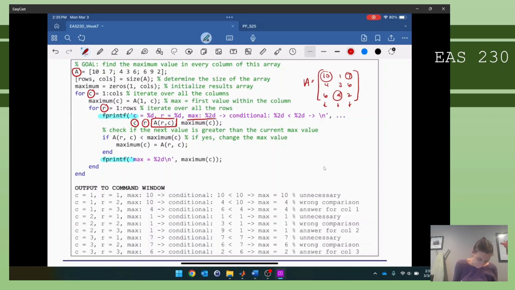And then I'm also printing out the maximum C. So I'm printing out whatever I'm trying to store. I'm trying to create a vector that stores all my maximum values, so it should say 10, 9, and 7. So I'm printing out whichever maximum I'm currently finding. And then lastly, I'm printing out my maximum after my conditional. Okay, so here you can see what's printed out.